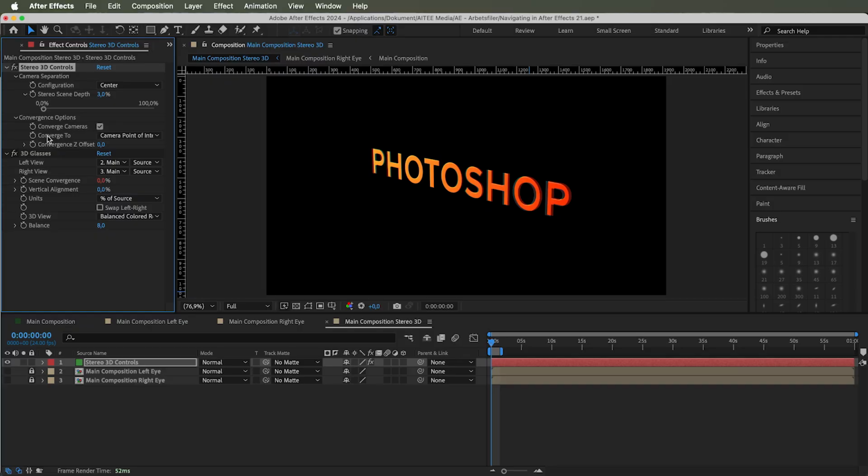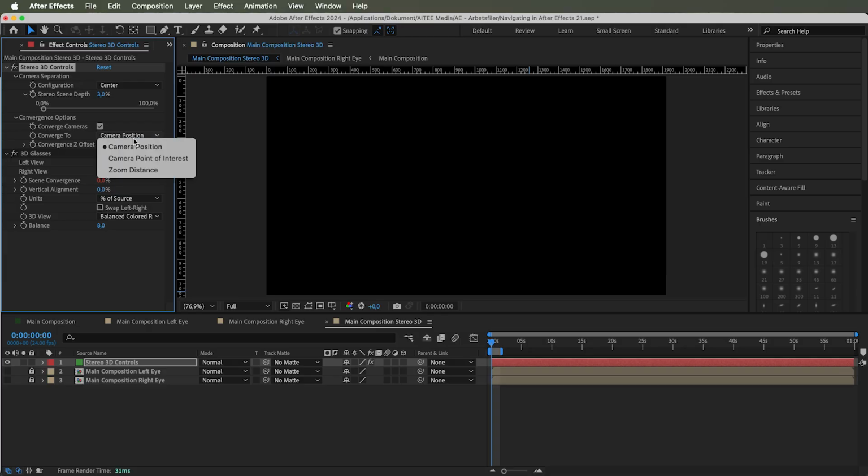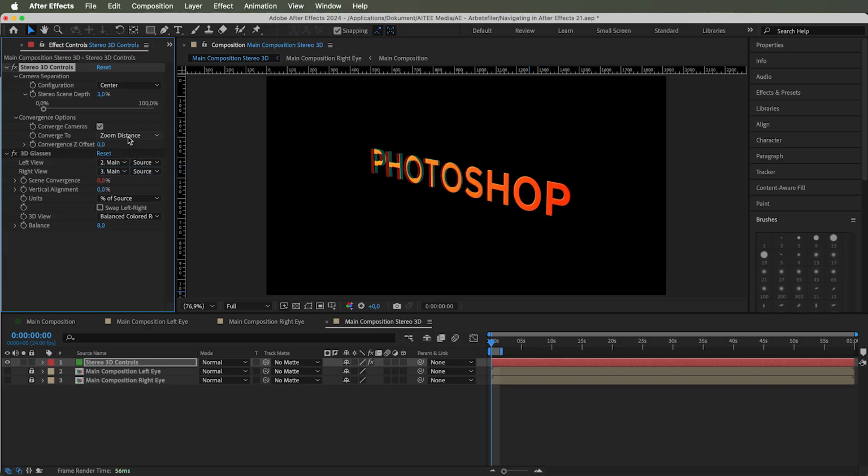So as a good rule of thumb, it might be a good idea to only use it on actual digital creations, as in 3D objects within After Effects. Moreover, we're able to control if the convergence shall be to the default camera point of interest, to the camera position, or just to the zoom distance. Plus, adjusted a bit with the offset, to both the negative and the positive.